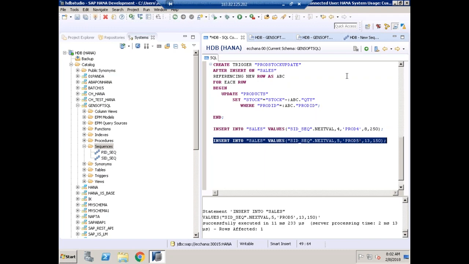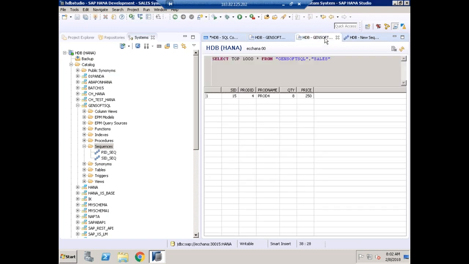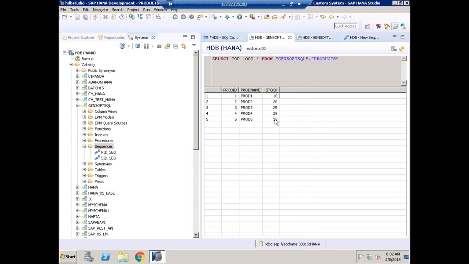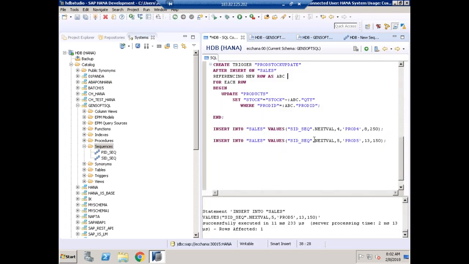F8. Done. If you observe, first of all, in the sales table I got 16 here. Now if you go back here, earlier it was 32. When I refresh, it has become 19. Hope it's clear to everyone. Any questions so far? Please ask.